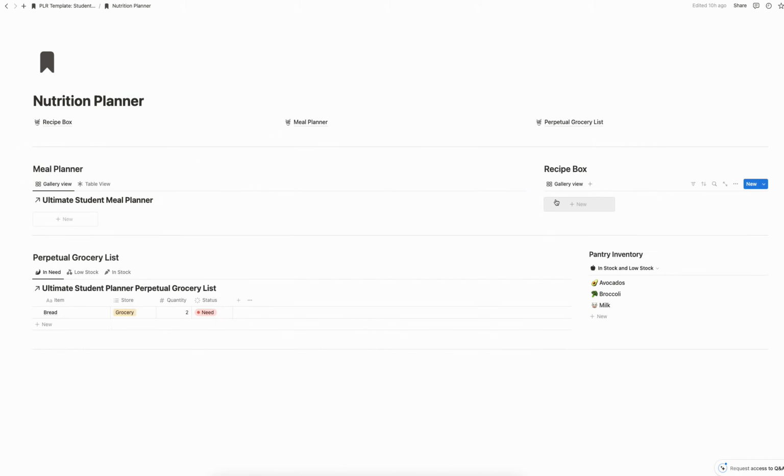This could be relevant to students or not. It depends. If they're someone who's living on campus and maybe not in control of what they eat, then they wouldn't necessarily need this. But I did include it. There's a recipe box here and a meal planner.